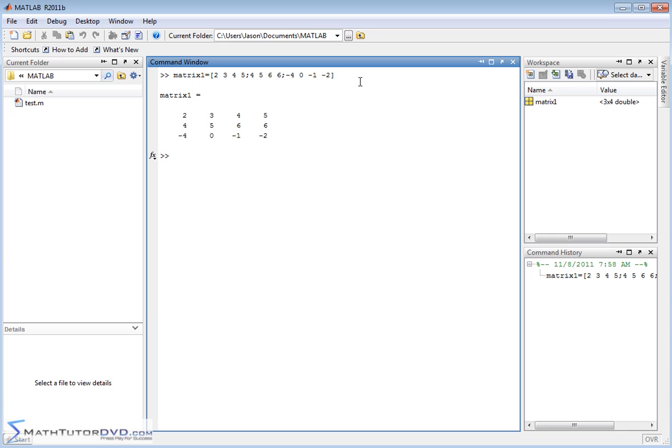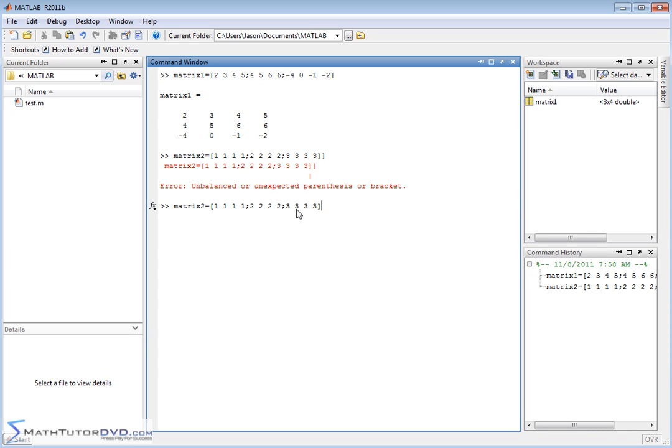There's my matrix, and now I'm going to create matrix 2. Just to make sure there's no overlap, let's do something crazy. Let's create a matrix of all ones. 1, 1, 1, 1, semicolon. Let's do the next row, 2s: 2, 2, 2, 2. And then 3, 3, 3, 3. So that's a pretty simple matrix to create. And that is unbalanced. Look what I did at the end there. I have an extra bracket. MATLAB will try to tell you when you did something wrong. And so there's my matrix 2.